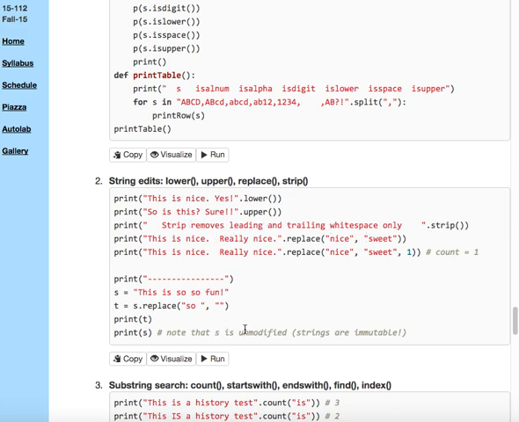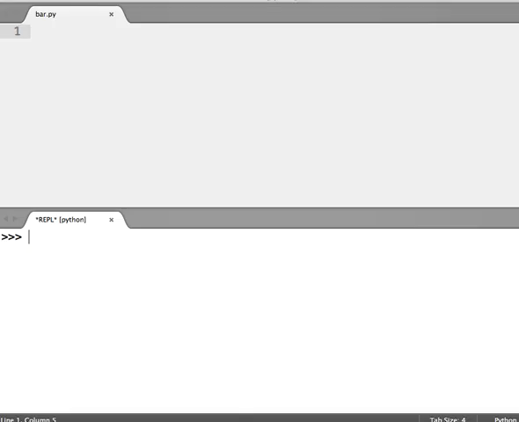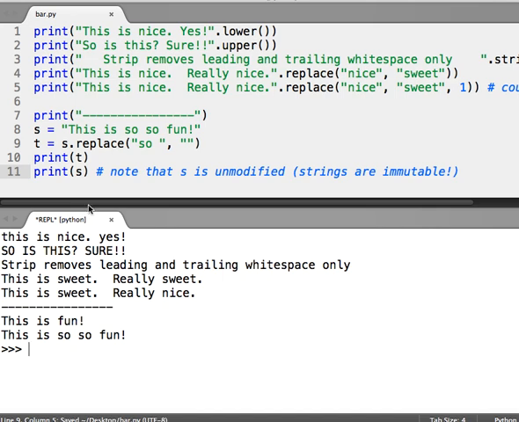So if we go ahead and select this and go here and copy and paste and run, now we'll see this is nice. This came out all in lowercase because of the lower. This one came out in uppercase because of the upper. Notice upper leaves non-letters alone, doesn't try to convert them. Strip, sure enough, stripped away the leading and the trailing white space, but the white space in between, such as this one, was left alone as advertised.